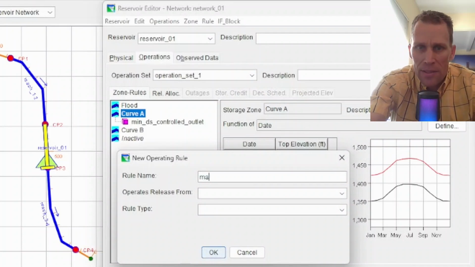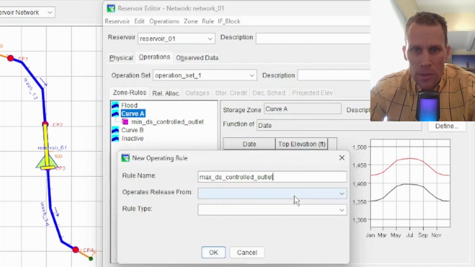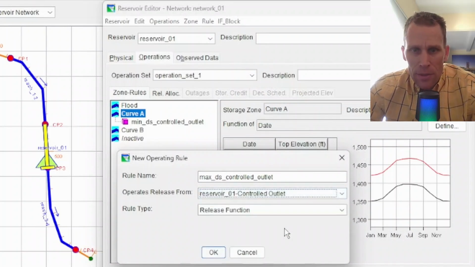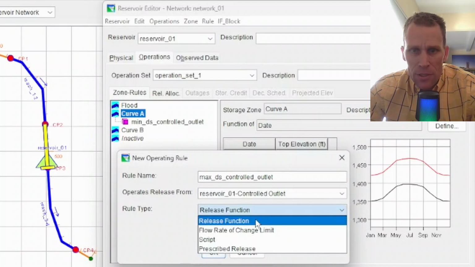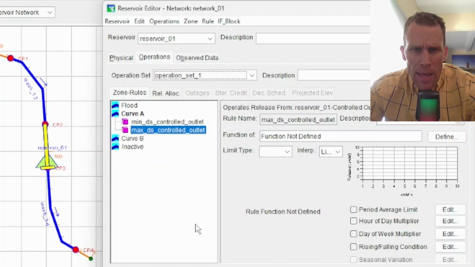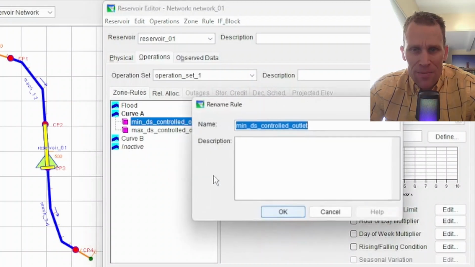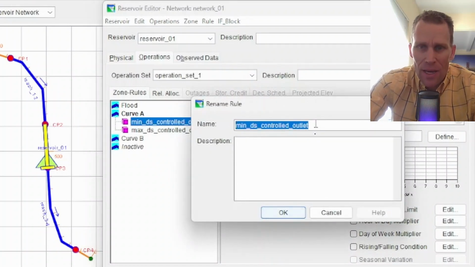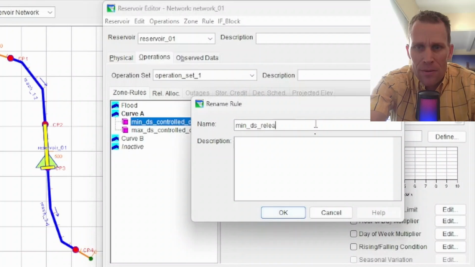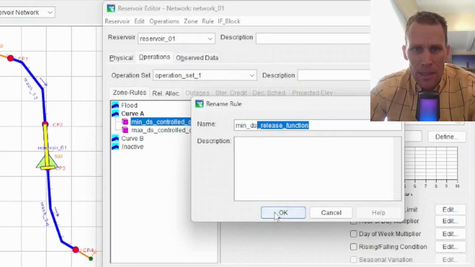I can do the same thing by adding another rule. I can call it max downstream controlled outlet. And again, I'm going to say that's coming from the controlled outlet, and this is a release function. Okay. What I actually meant to name this was release function because that's the type of rule. So I'm going to right click, rename, and then I can just type in release function like that. And then okay, it updates.